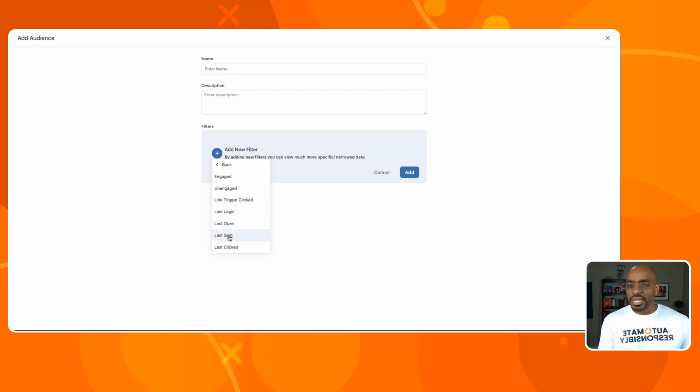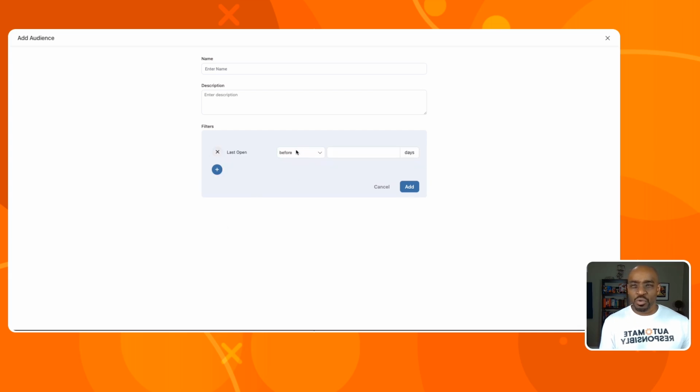Last login, last open, last sent, last clicked. All right. And if I do last open, it's before, within, you see that? So very similar right now. Where things start getting a little interesting, broadcast sent, opened, and clicked is here in the automations, just a little different. Has ever entered, currently in, and completed.